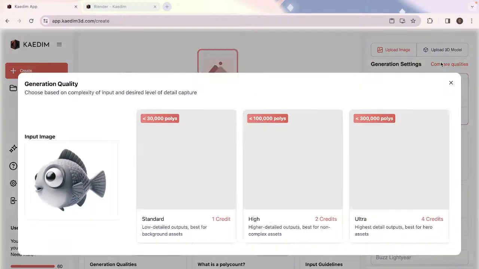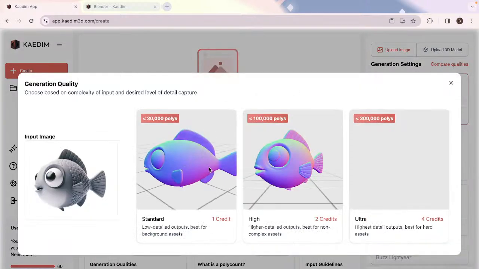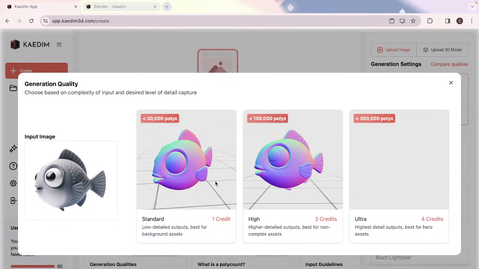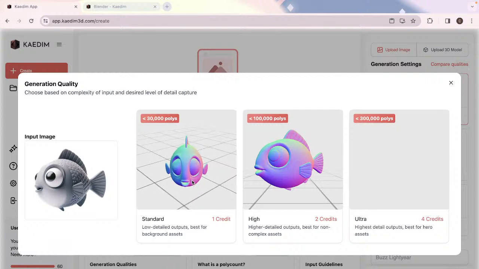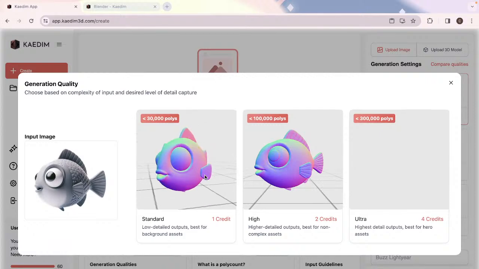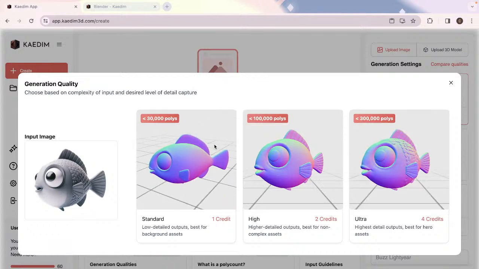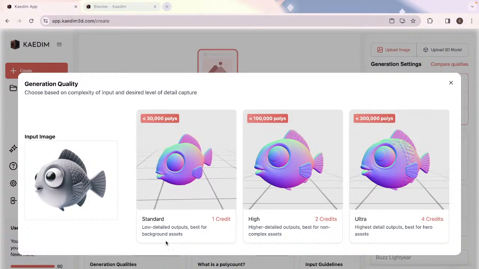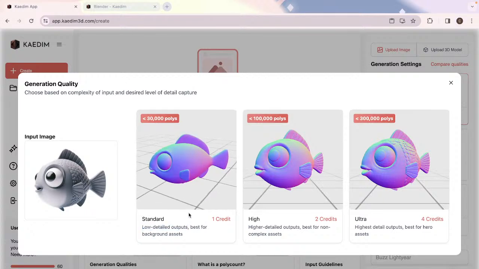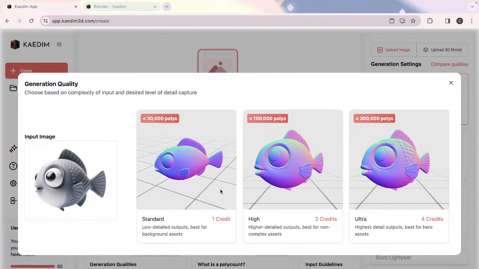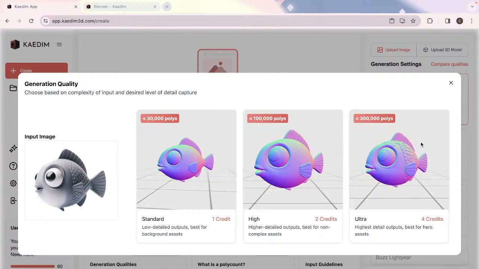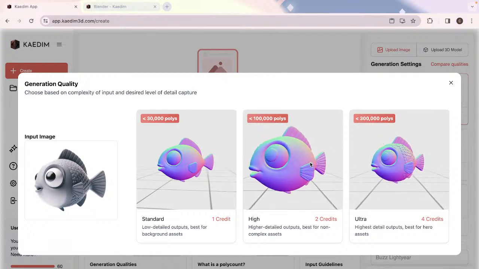And for standard, you can generate a face, but it will most likely not have the amount of detail in your input image. So that's something to keep in mind. Standard is mostly for lower detailed outputs. So if you want a more detailed 3D model, then we recommend choosing high or ultra, especially if it's a key element for your game or for your model.